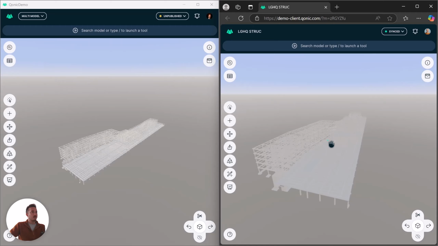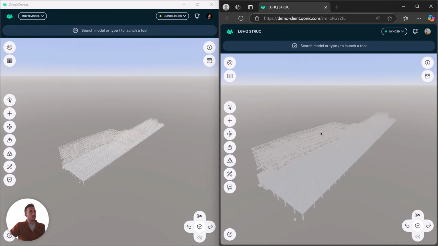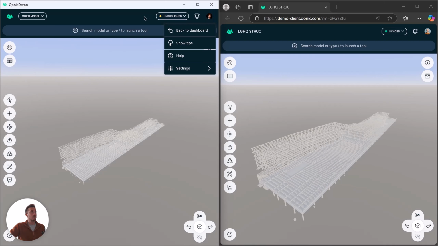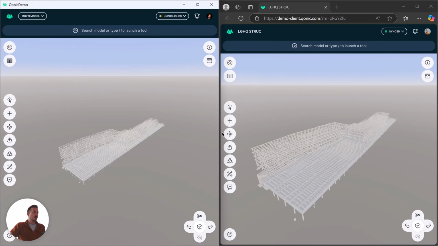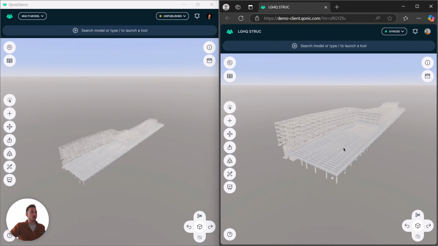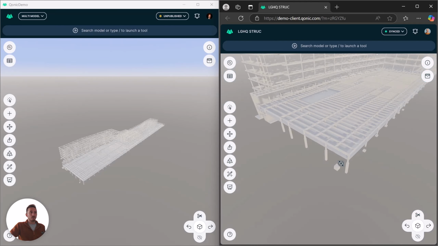I have the same model open in 2 different environments, logged in as 2 different persons. So here on the left-hand side, I'm logged in as myself. And on the right-hand side, I have the same model open and I'm logged in as a different person who is part of the same project. So now let's assume this person here needs to make some changes to this model as well.